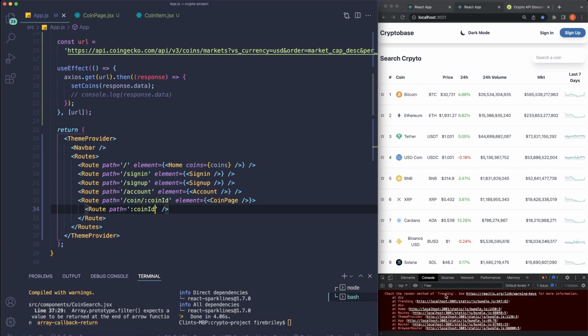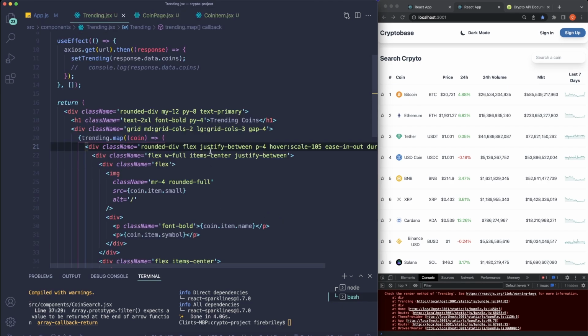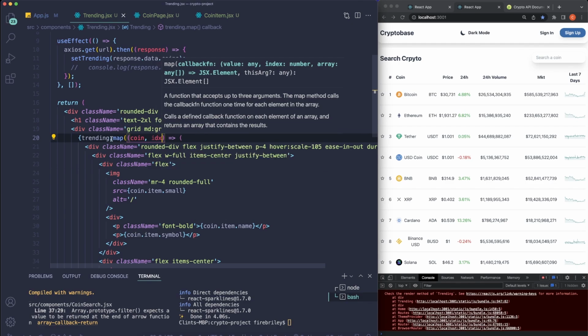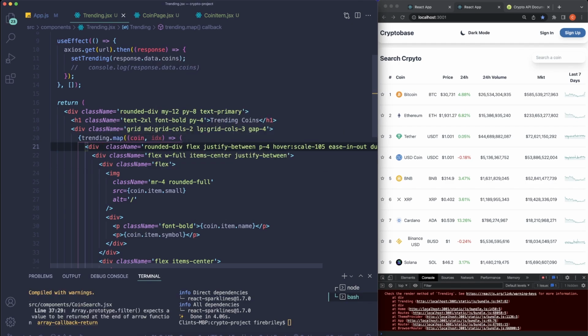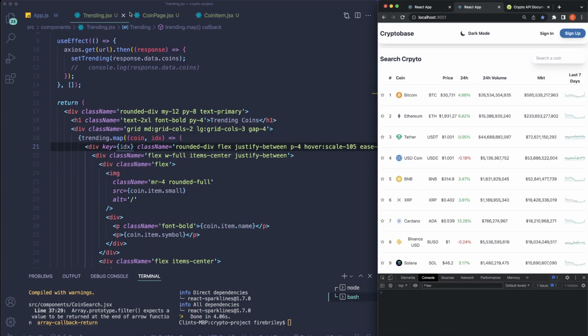Now, so it looks like we're getting an error. This is for trending. Let's go back to the trending, sorry, just real quick. Looks like we just need to add a key. So what we can also do is say like index, something like that. We'll just say key idx. Okay, cool. Sorry about that.